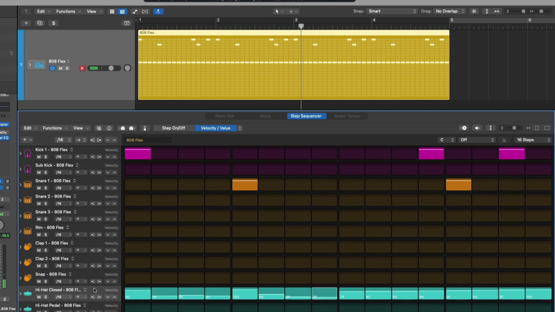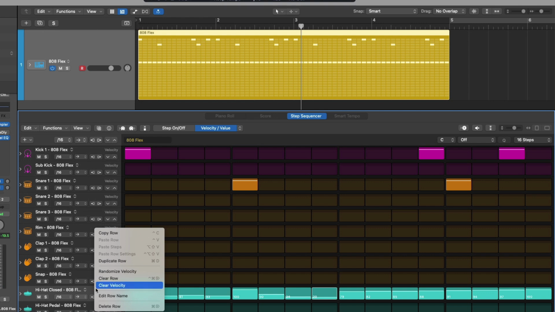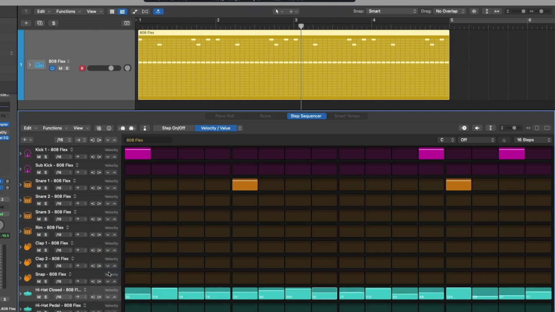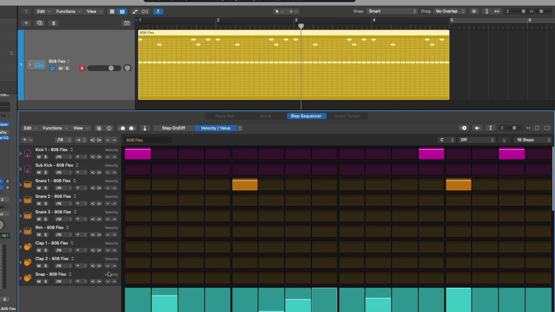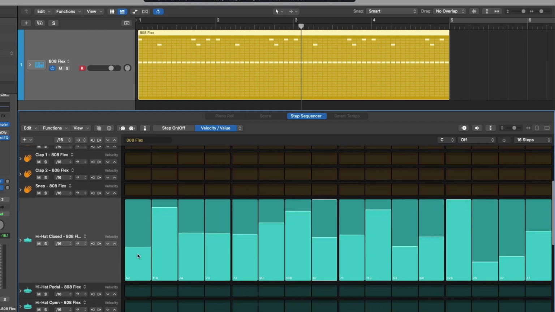Or if we right-click or hold Control and click on a row header, we can choose to randomize the velocity for the entire row. All right, take a listen. There's a lot of opportunity to customize your pattern exactly the way that you want it. If you need a little more resolution for the row, just use key command Control and Z to expand that row so you can make finer adjustments.